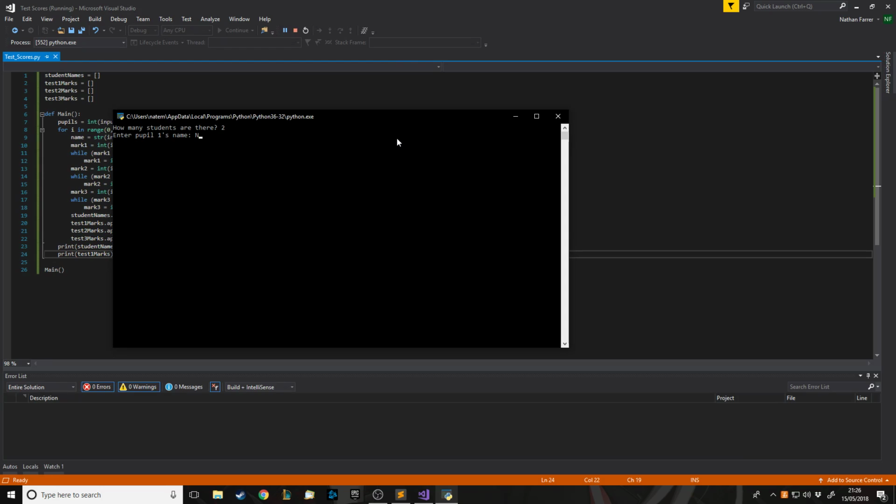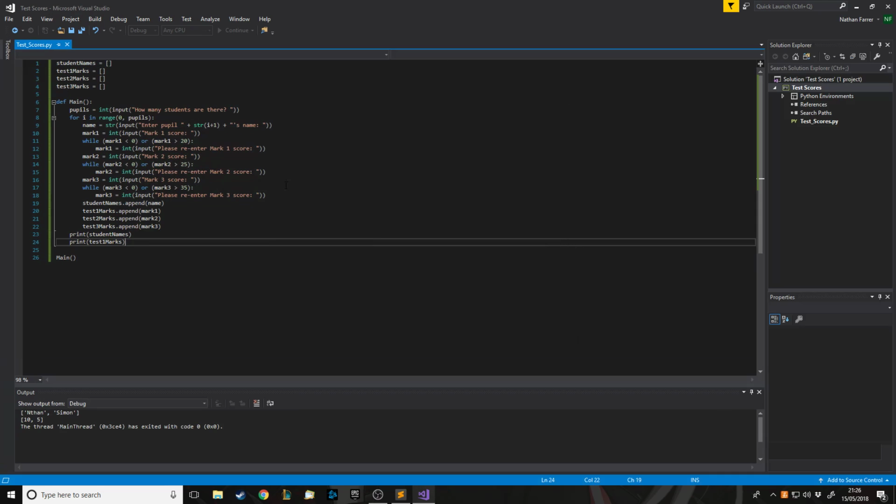How many students? 2. Nathan. I spelled my name wrong. Oh well. I got maybe 10 marks, then 23 marks, then 30 marks. Another person, so I can get 5 marks, 23 again, and then maybe 12. So as you can see, it's printing just the test scores for test 1, which is 10, and then 5 for Nathan's assigned. So that all works fine.